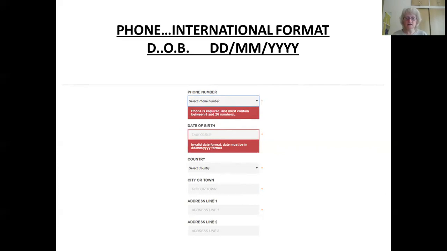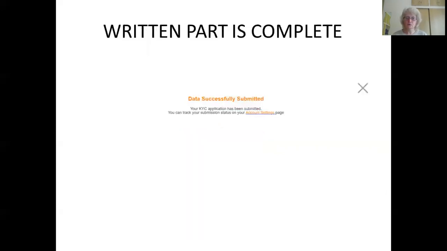Then you're going to click the confirm button. When you've done that, you'll find that the written part is complete. So it's taken you a couple of minutes, that's all. And you'll get a message come up here to say the data has been successfully submitted. So it says you can track your submission on your account setting page.